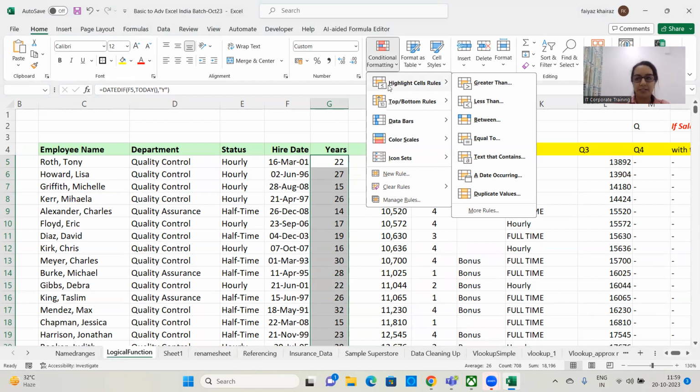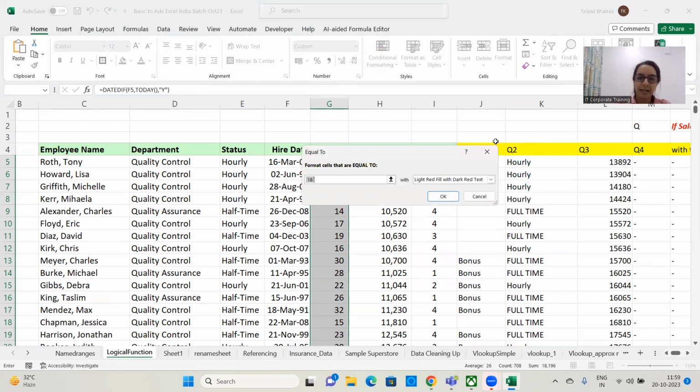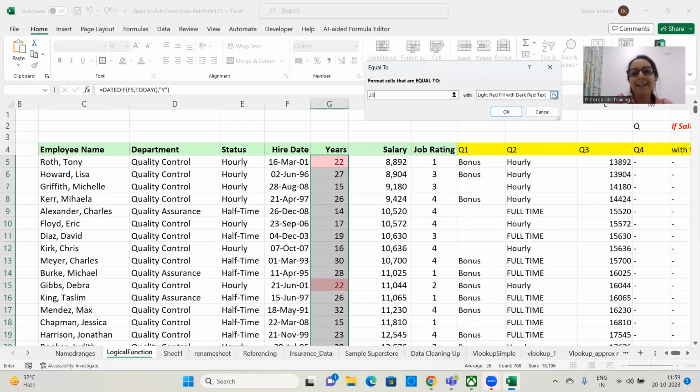The first option here is called highlight cells rules. Here I will say equal to. Why? Because I'm only looking for number of years equal to 22. So click on equal to, write 22 here, and the default coloring of light red fill and dark red text is applied. Click on the drop down and these are all the other color options that you can explore.